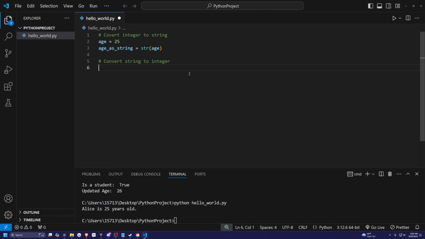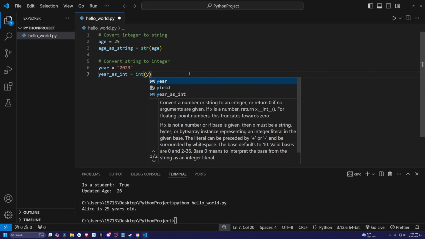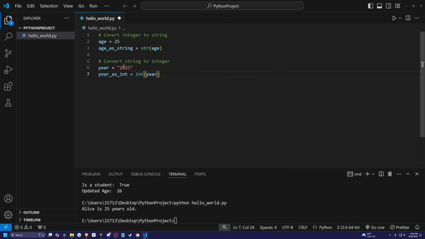And now this is how you convert a string to an integer. So I'll do year is equal to 2023, and the string is actually 2023 because it's in double quotes. So if I wanted to write year as int, then I can simply write int and then insert that variable of year. So now it'll print out 2023 as an integer instead of this string.